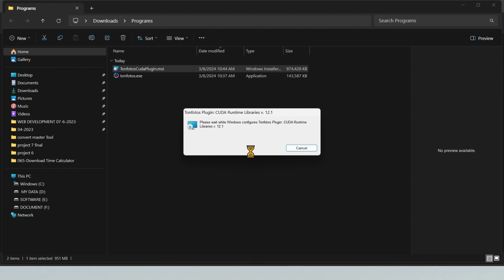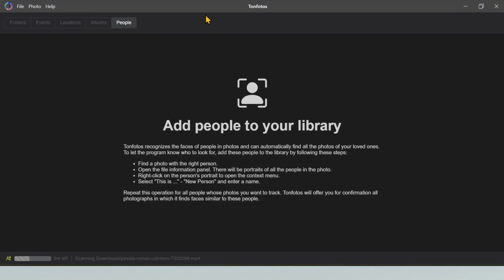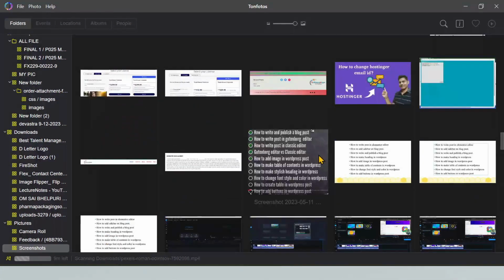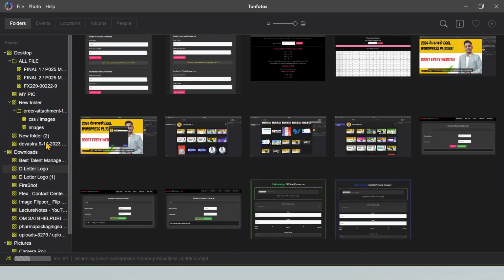Guys, keep one thing in mind. After installation is completed, you must restart the application once. Otherwise, your CUDA library will not work. See here, I am opening Tone Photos again. See here, 9 minutes are still visible on the left side. Scanning is still on. See, all the photos in my system are visible here.